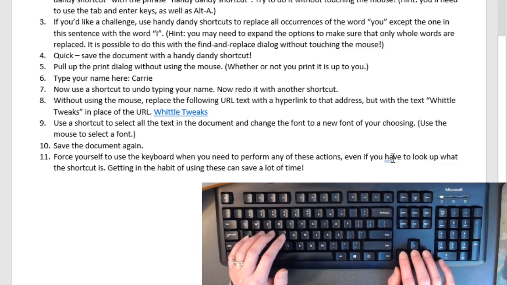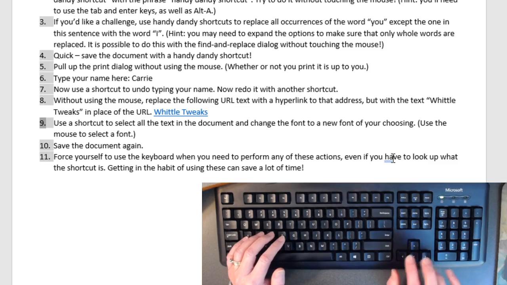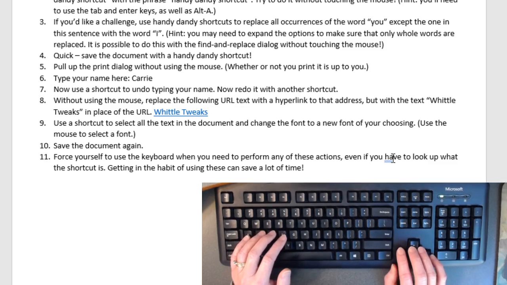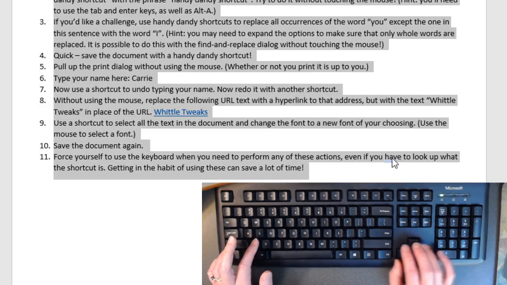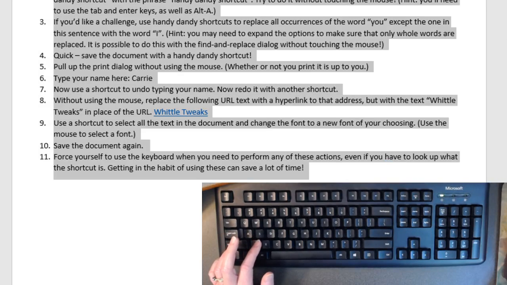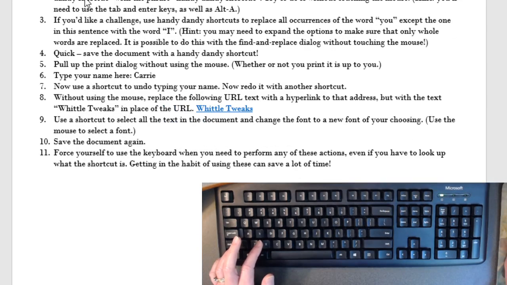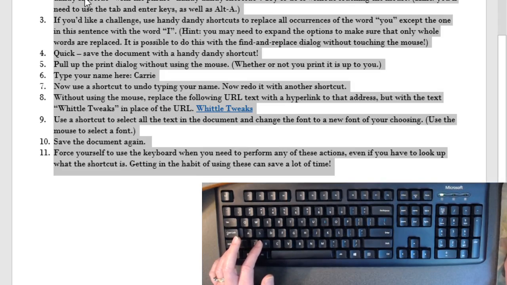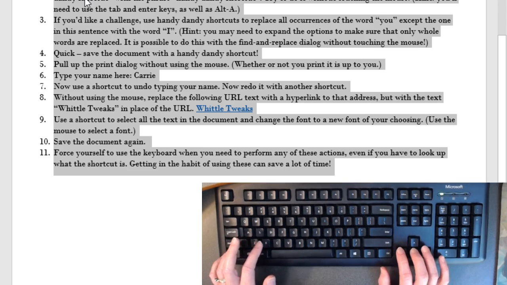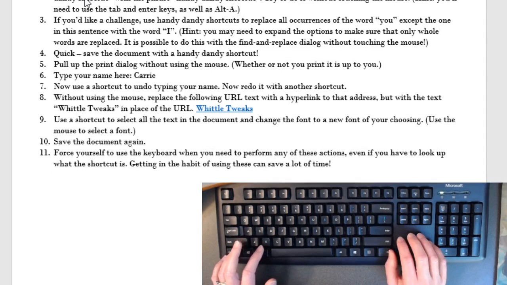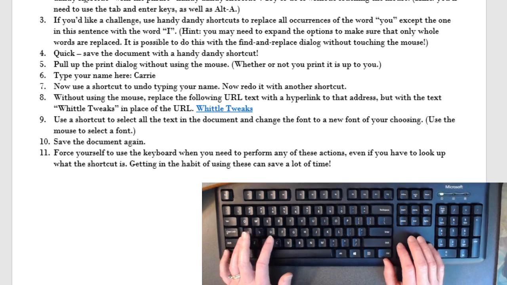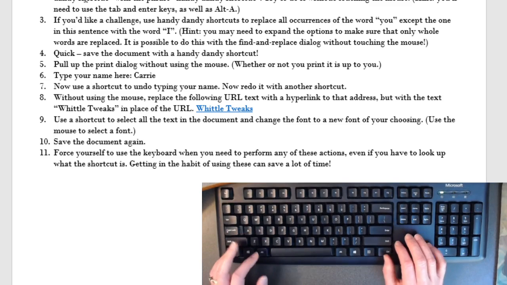All right, and then number 9, use a shortcut to select all the text in the document and change the font to a new font of your choosing. So I'm going to use Control A to select all the text, and then I can go up here to the font dialog, which I realize you can't see on your screen right now, and that's okay, but I'm just going to change it, let's say, to Bodoni MT. I don't know, whatever you feel like. That was just a handy one for me. And then it says to save the document, again, here in number 10, so Control S to save. All right, and that's it for practicing with the Word document.